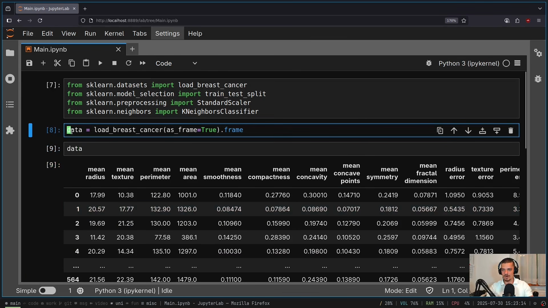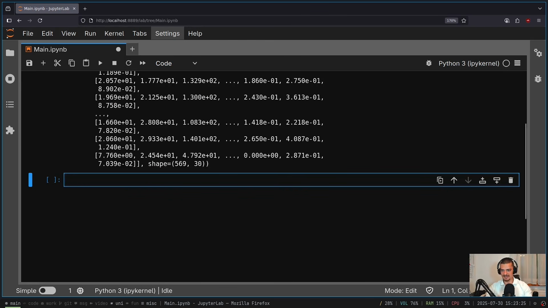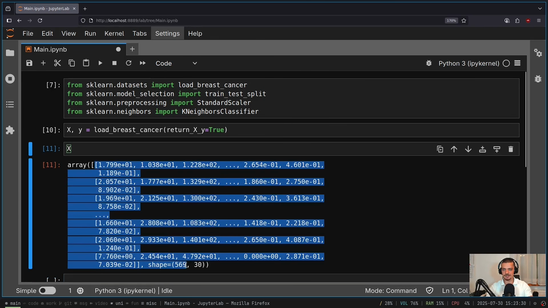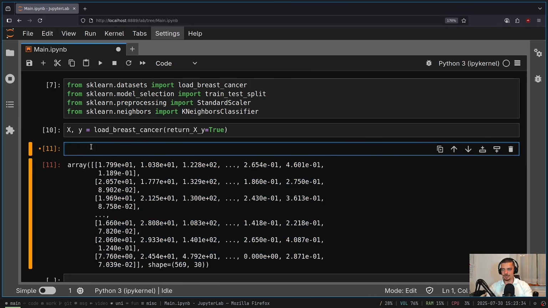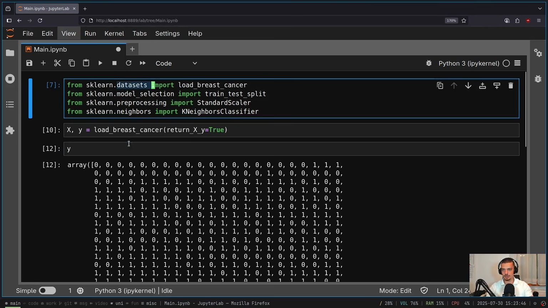And when we do an XY split, so if I say X and Y, load breast cancer, here I have to provide return XY equals true. Then we don't need the frame. And then this is going to be split into X, which is a multi-dimensional NumPy array with all the feature values without the labels, without names anymore. And Y is the target. So Y is what we're trying to predict. Is it 0 or 1? That is the format that we need for Scikit-Learn in general. And this is also what we get by default from the datasets module.